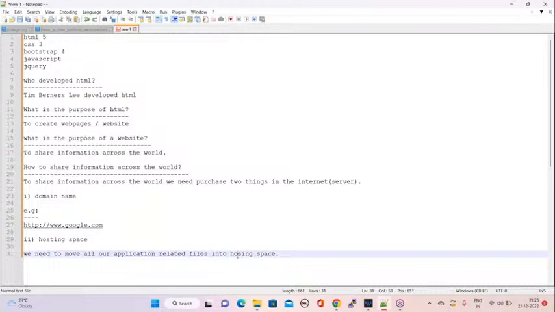Do you know? Which file will be called automatically? Do you know? Whenever a user types a domain name in the URL bar, one file will be called automatically from the hosting space. What is that file name? Do you know? Respond, everyone.